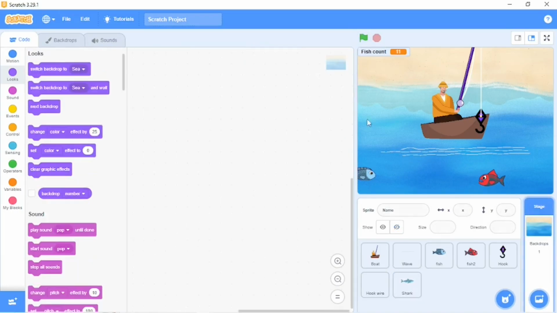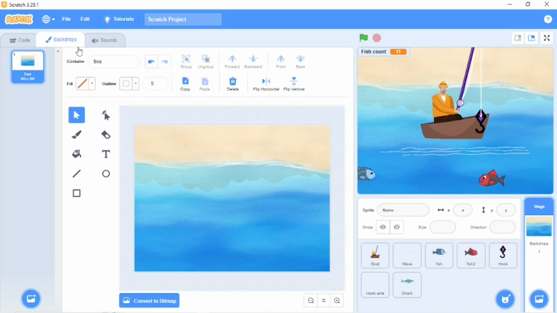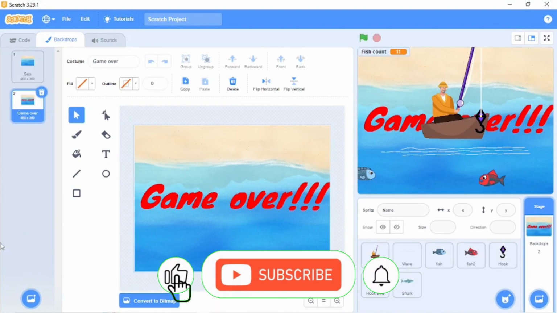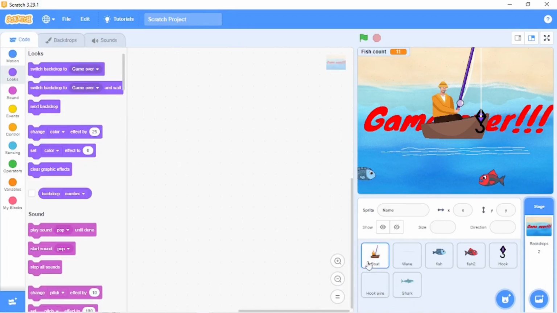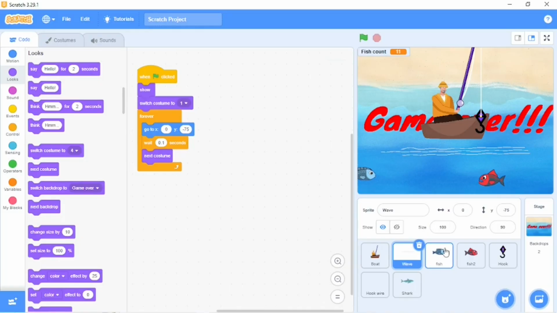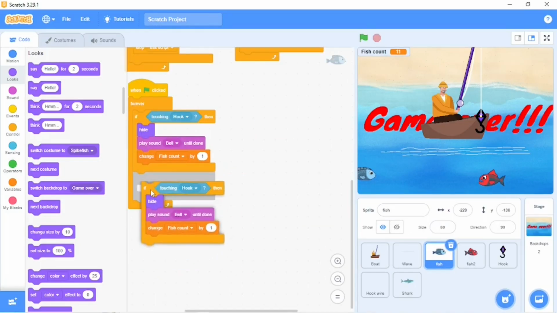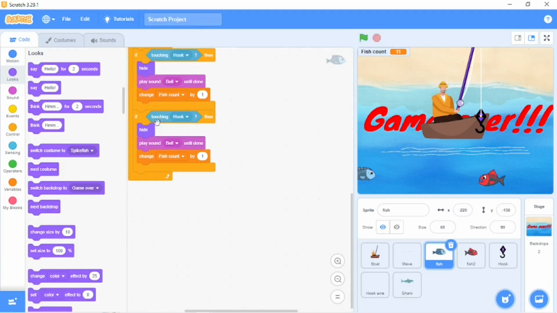The game over. We are not putting you win in this because I want you to play it full time. Let's upload our game over backdrop. Game over. Okay, here it is. Game over backdrop. Let's go to code. And first let's go to fish. After this, just copy this and put it down.